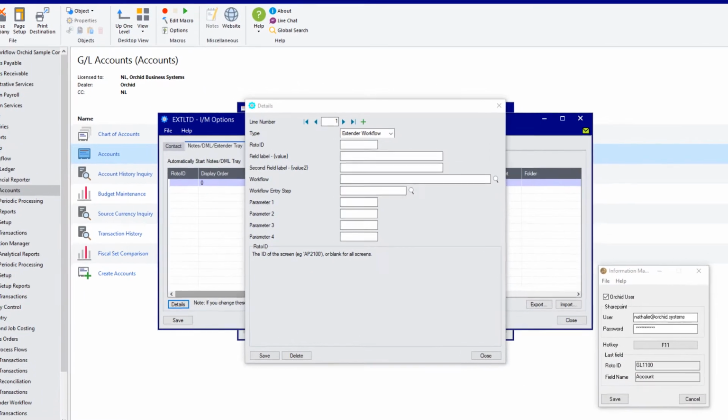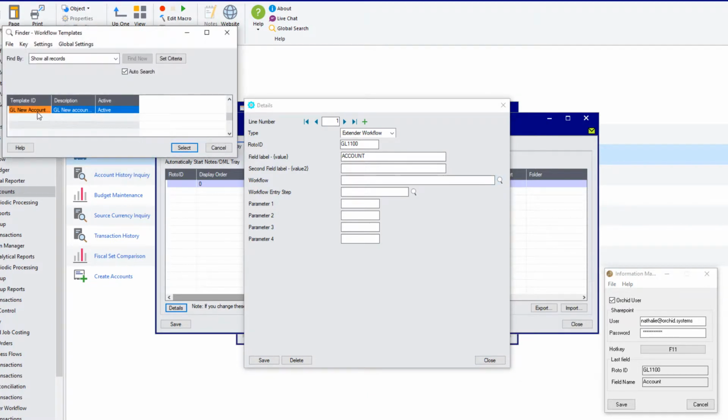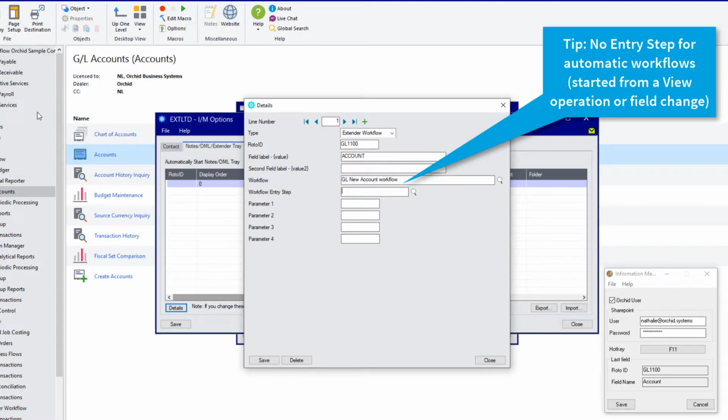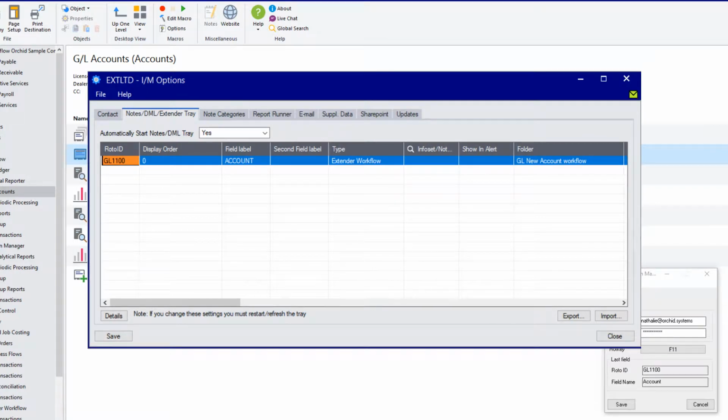So if I go back to my Info Manager option setup, I can put in GL1100 as the rotor ID, account as the field label, and I can select a workflow. Because this workflow is not started manually from a screen, it's started when the view operation happens, I don't need an entry step. Using parameters to set up values in the workflow is going to be covered in the advanced action section of this training video. So I'm going to save this.